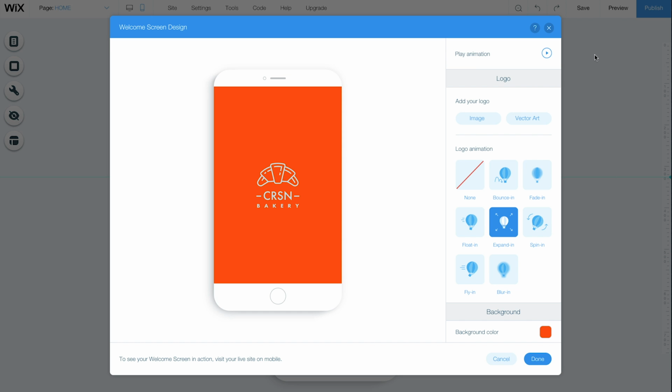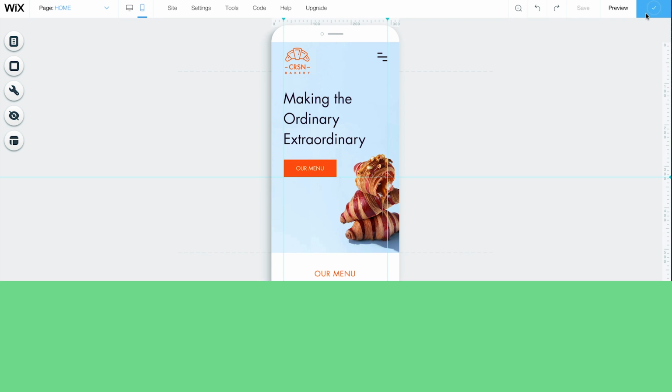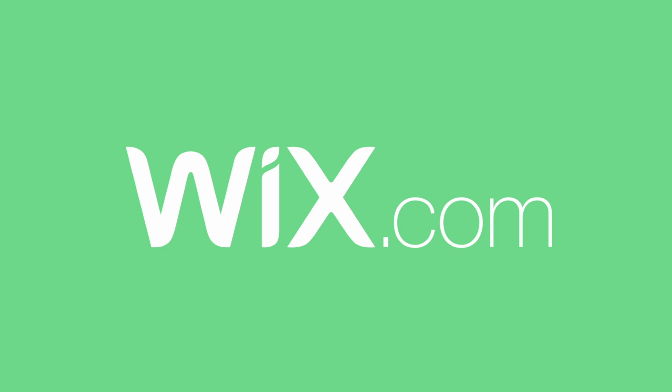To preview your welcome screen, select Play Animation. Then click Done to save and publish to go live. And that's it. Now you're ready to greet your mobile visitors with a branded welcome screen.